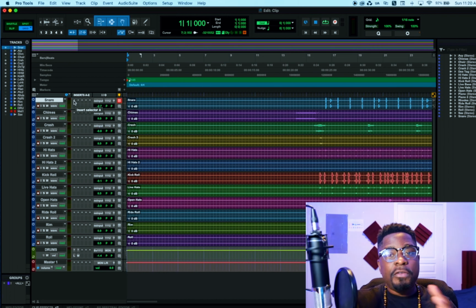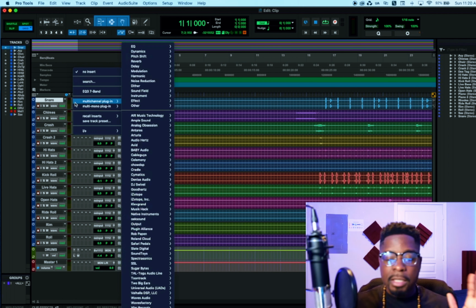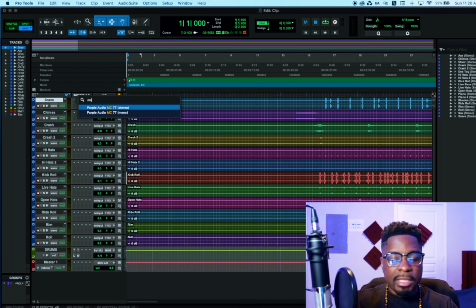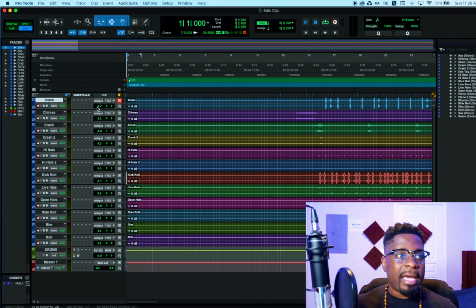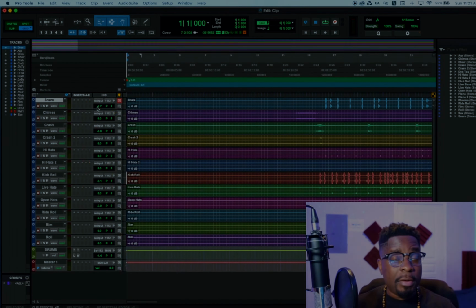And also, if you're on Mac, you can actually just quickly search for the name of the plugin. So I'm just going to click on the insert selector, and then I'm going to hold the function button on my keyboard and then literally just start typing the name of the plugin that I want to pull up. Let's say I want to pull up the MC77 compressor. I just type in MC77. Bam, I can pull up that compressor very quickly.